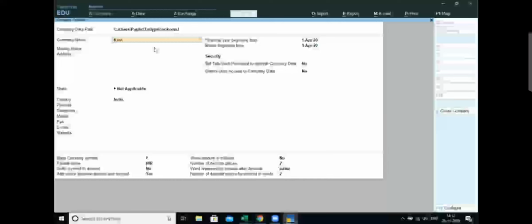After that, the next option we have is our company name. I am providing here Komal and Sons. Now next you have to provide your mailing name, the company's mailing name. Now the address you have to provide. I am providing the address here.